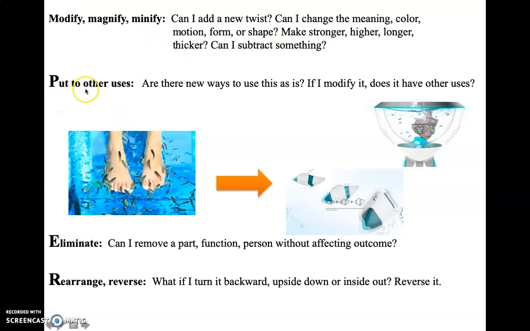Now put to other uses. If one thing is used for one utilization, like this fish is used for the spa, for relaxation therapy, it can be used for absorbing the water or absorbing the motion of the water. So this can be used for another application as well, like the tip of a pencil can be used for erasing any kind of written content. This is what you can do whenever you put the same thing to other uses.